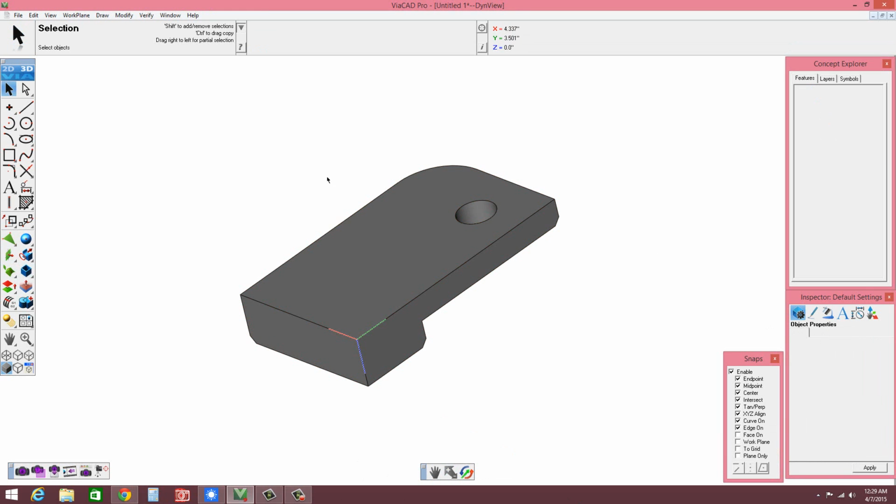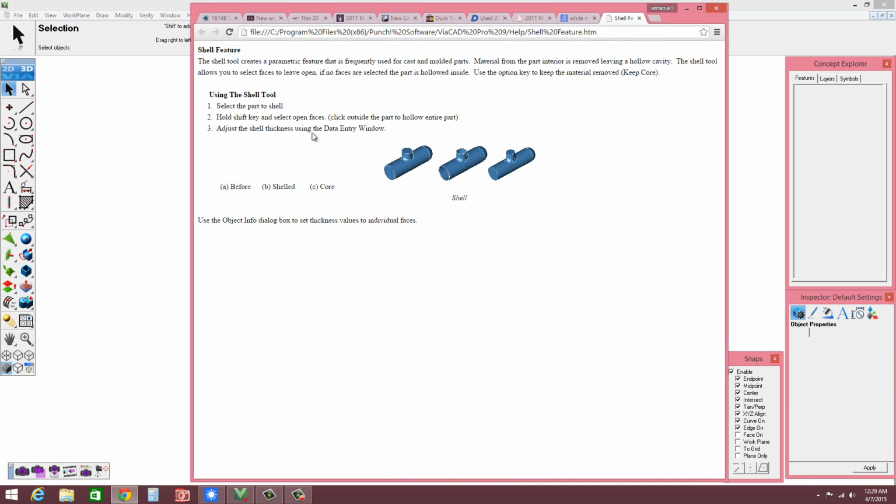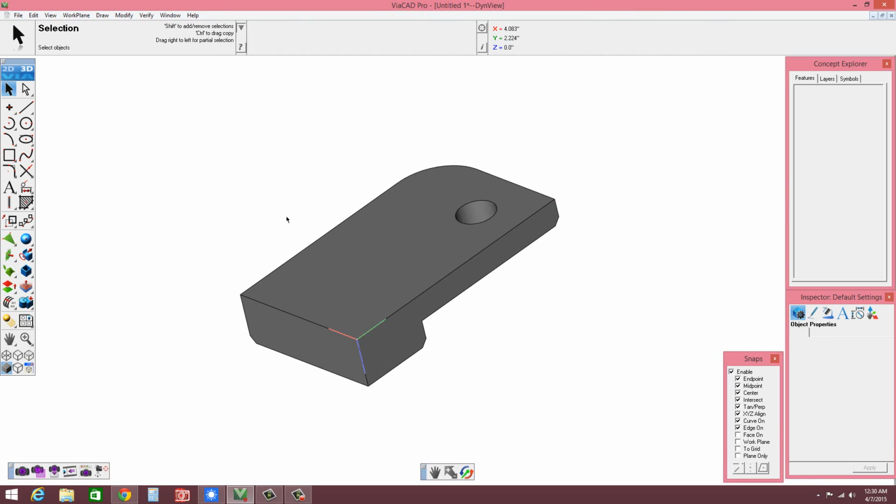Okay, having a little trouble there with the shell. Normally you are supposed to be able to hold the shift key and select open faces, according to their own information on here. But I found a workaround. Unfortunately the shift wasn't working for me on this, but I've used this for many years and never had this issue, so it might just be with this version 9. It might be a little glitch, or just operator error on my part.